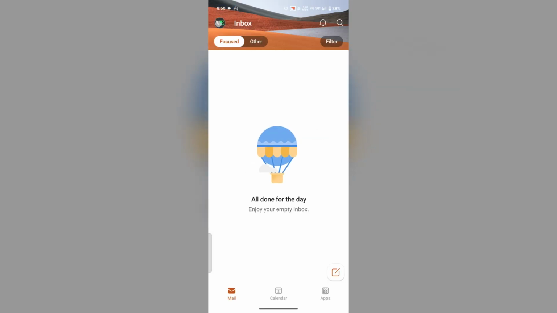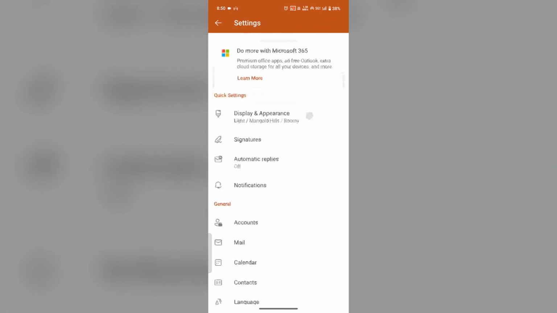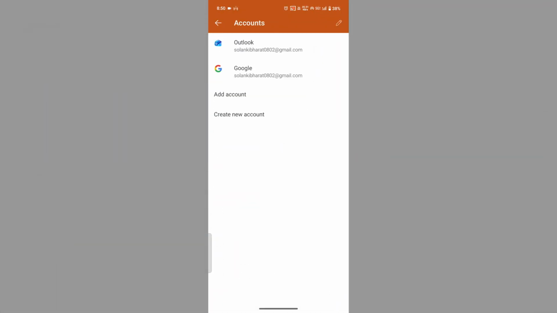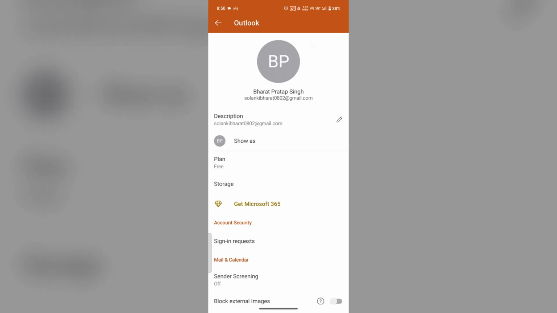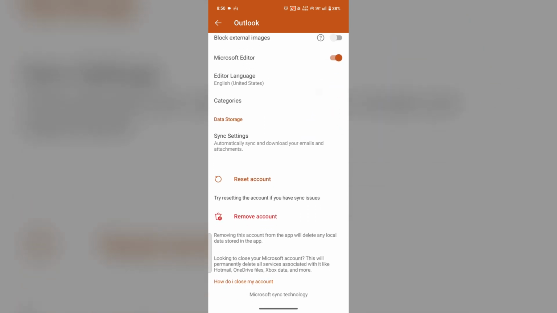After that guys, click on your profile. Then go to the option of settings. In the settings section, go to the option of accounts. In the accounts, choose your account. After choosing your account, move downward. Here you see the option of sync setting.